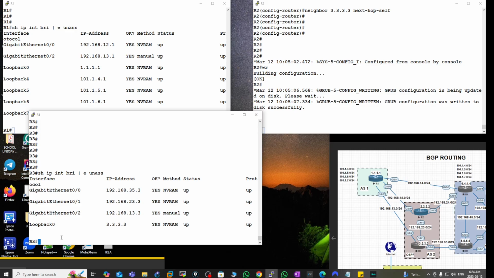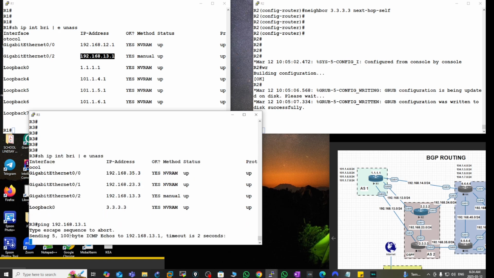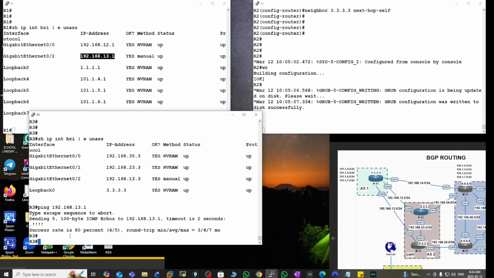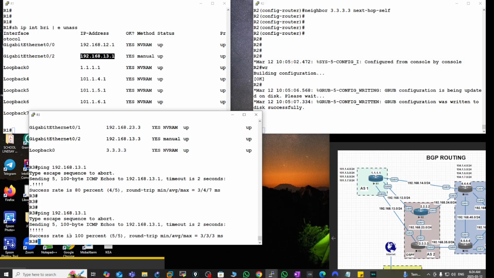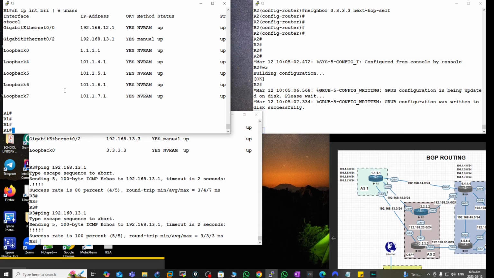So what if I do a ping? I'm going to ping router 1 from router 3. That ping is working, which means we can go ahead and do our configuration. I'm going to start with router 1 and configure iBGP from there.